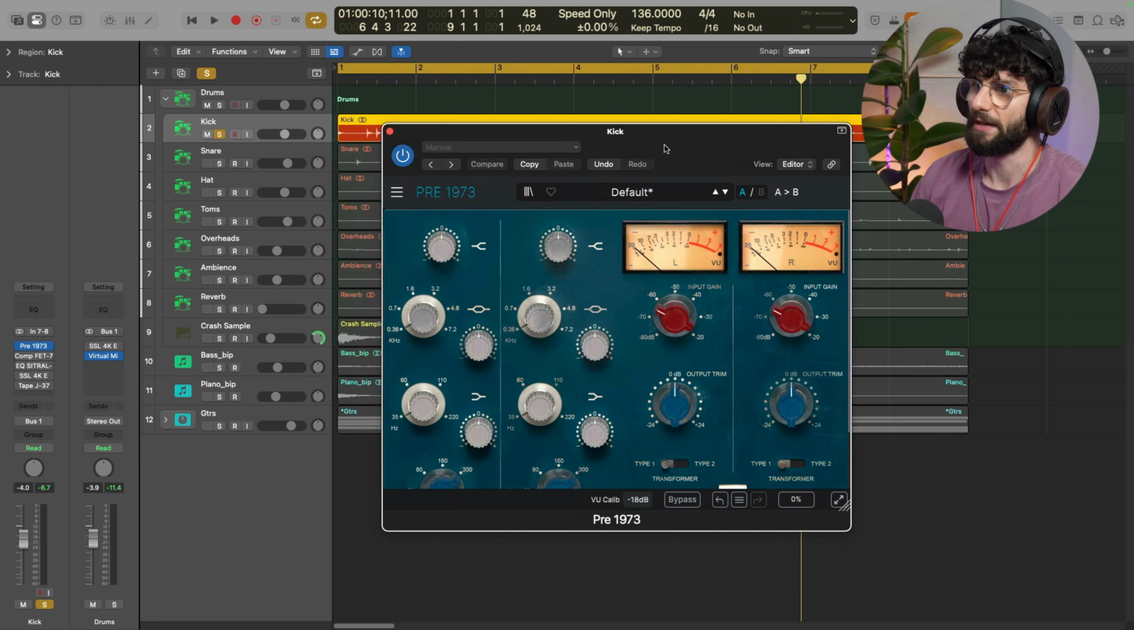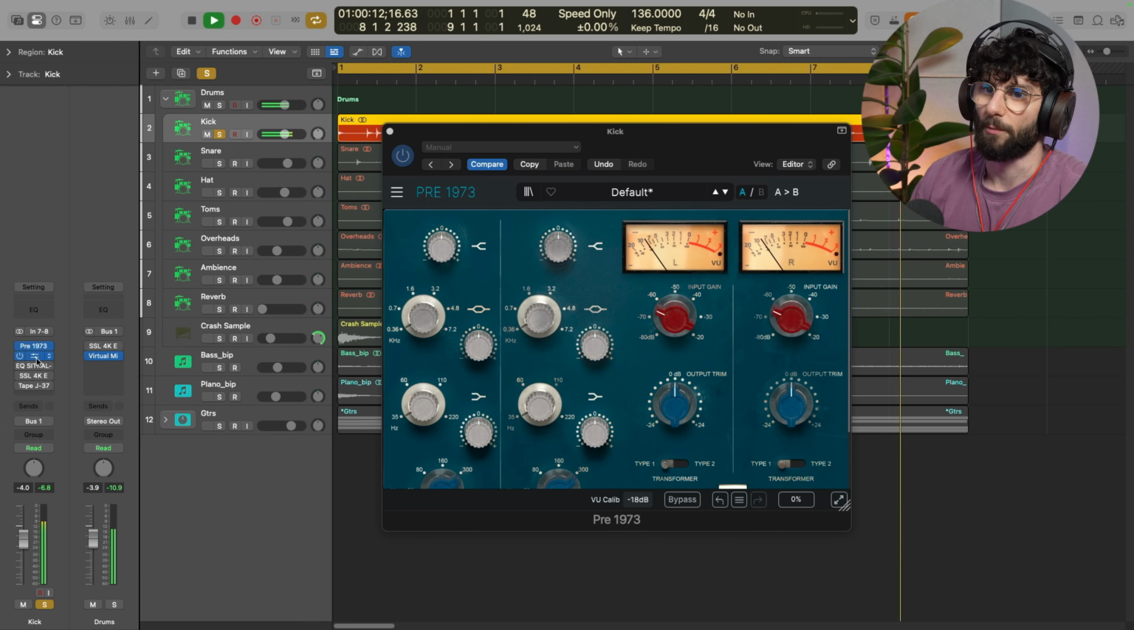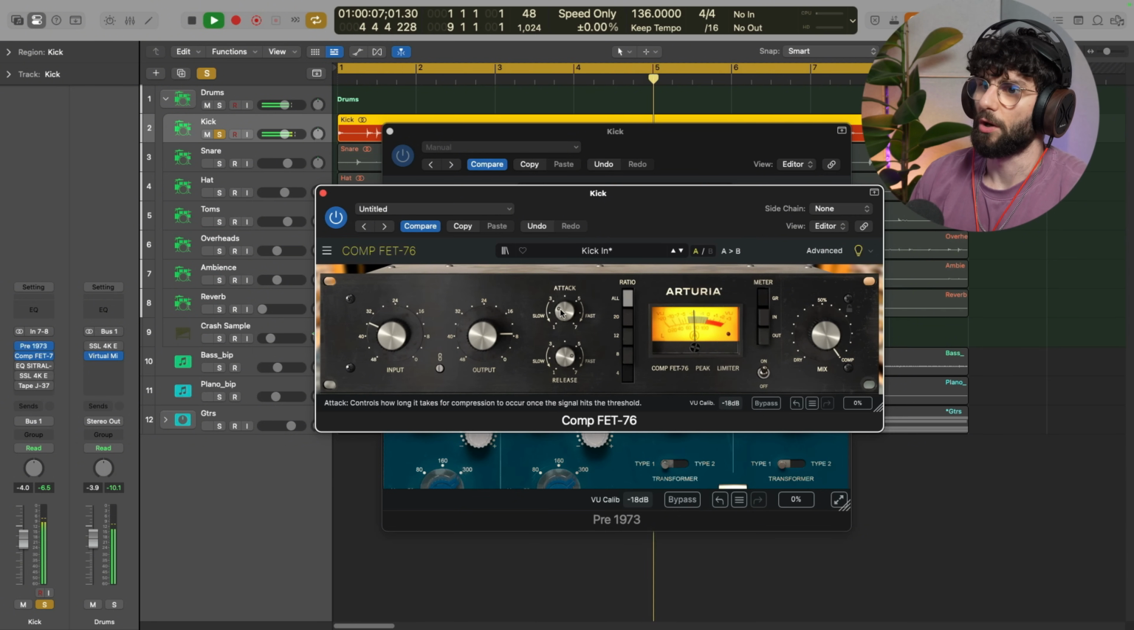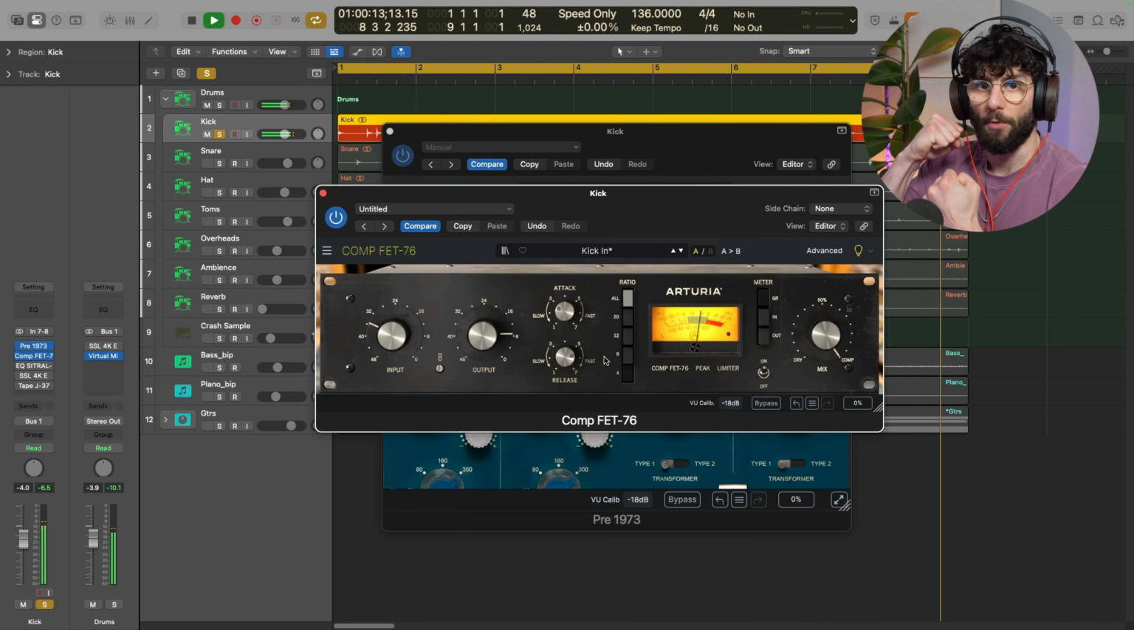So I'm going to use the pre-1973 and I've dialed this in here. It normally will start like this, but we're already hitting a healthy amount here. I'm just going to drive this a little bit more. Then we're going to use some compression. We've got a slower attack and a faster release to let the transient through so we can get a bit more punch, a bit more attack from it.